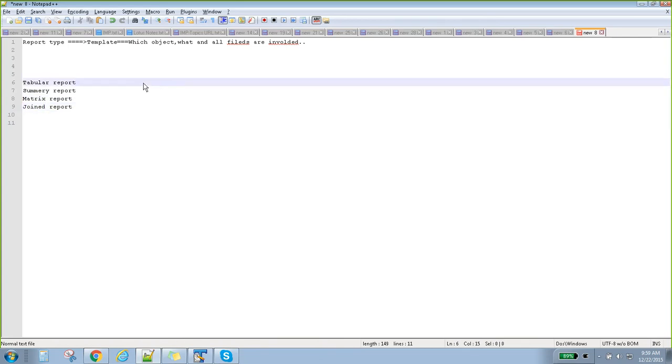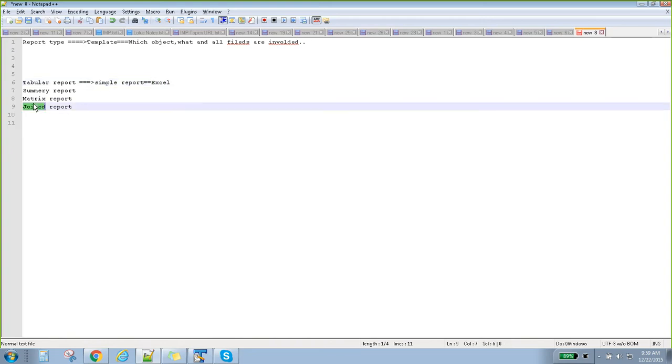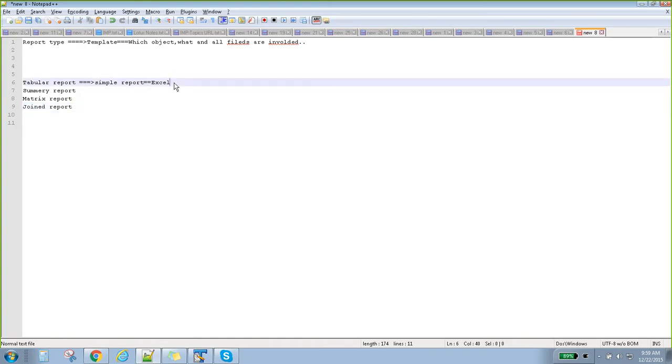Tabular report is just a simple report. It is a simple report like Excel. Tabular, summary, matrix, and what is the fourth type? Joint report. Tabular report is a simple report. It looks like some kind of Excel. Setup columns will be there.